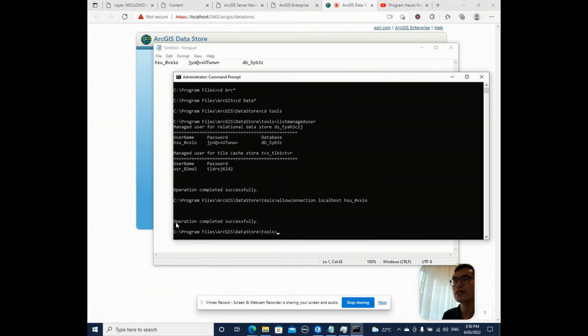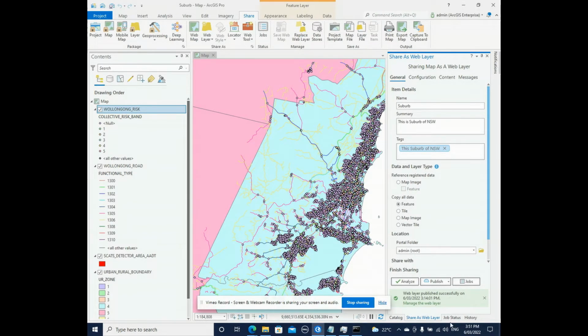Okay, so now we can see the operation completed successfully. So now the external user can get access to the relational database wrapped inside the ArcGIS Data Store. From now on, you can use external software like PGAdmin to connect to the Postgres database inside the ArcGIS Data Store. Or we can also use some tools in ArcGIS Pro to do that.